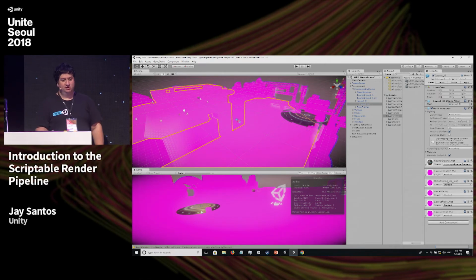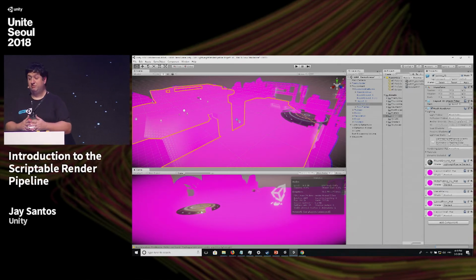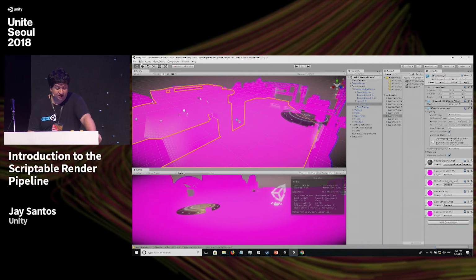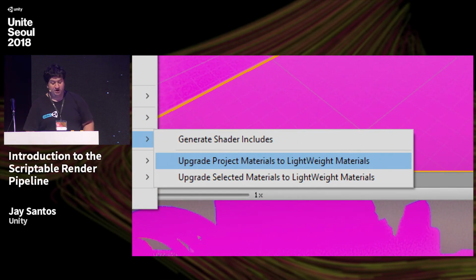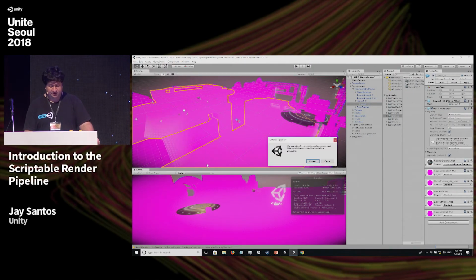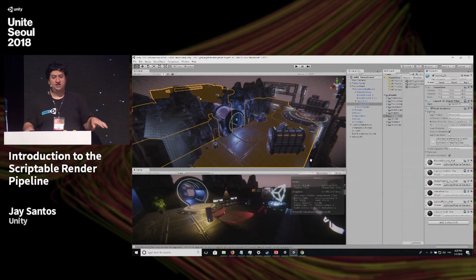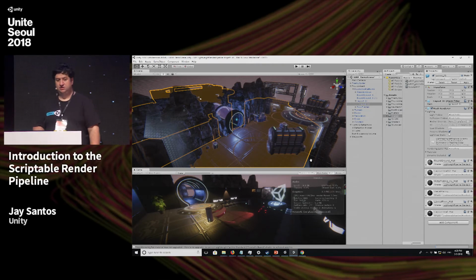But it would be a very difficult task to manually change every single shader in my scene, right? I have several objects here. It will take me forever to set all of them. So that's why when you install the LWRP, you also have an option here on Edit, Render Pipeline, and you have here an option, Upgrade Project Materials to Lightweight Materials. So all I need to do is click here, and there you go. Now, all my scene is reconfigured to use the lightweight version of the standard shader, right?